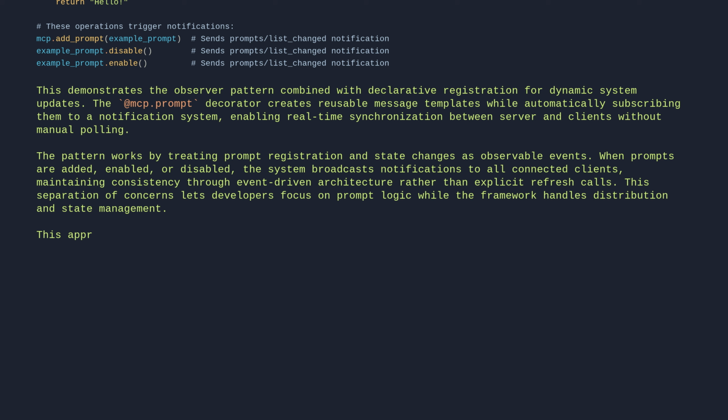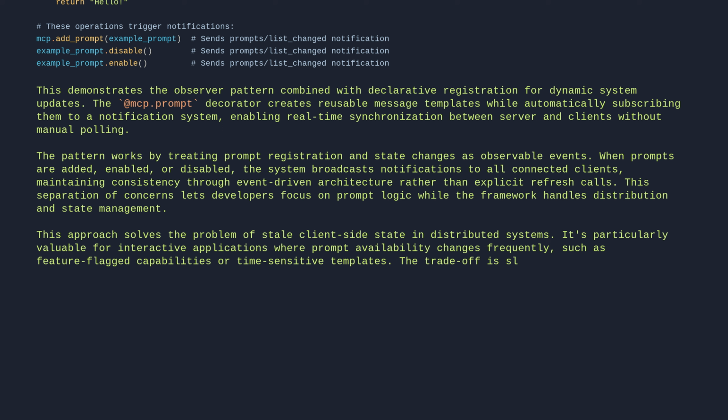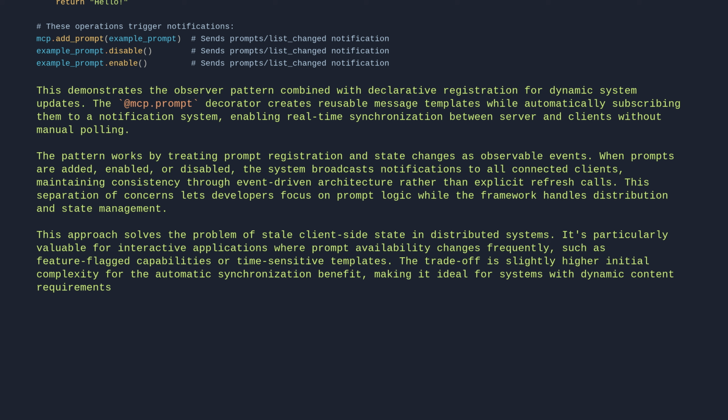This approach solves the problem of stale client-side state in distributed systems. It's particularly valuable for interactive applications where prompt availability changes frequently, such as feature-flagged capabilities or time-sensitive templates. The trade-off is slightly higher initial complexity for the automatic synchronization benefit, making it ideal for systems with dynamic content requirements. Let's break it down line by line.